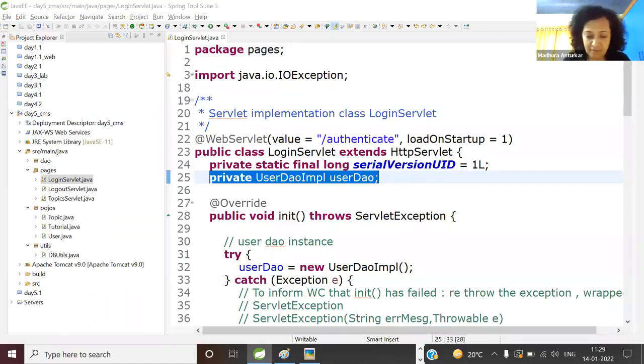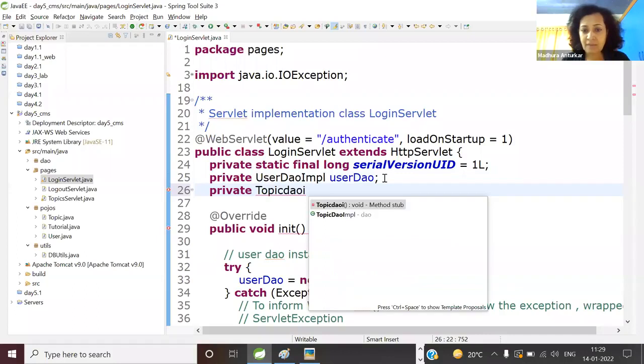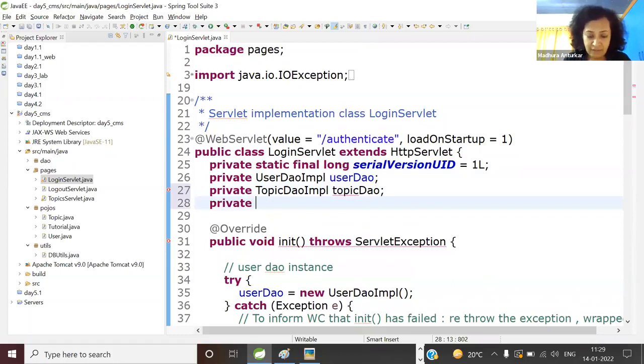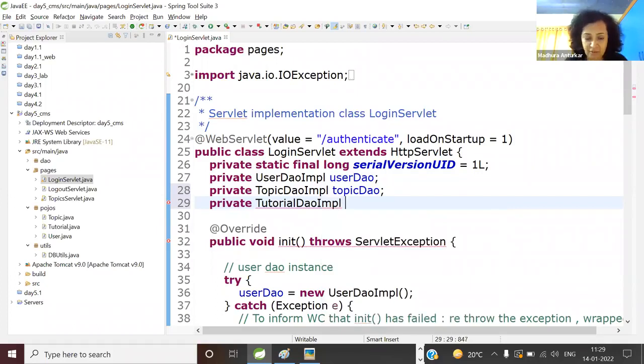Start working on it. Private topic DAO implementation. Okay. And create the other one. It is all repetitive. Once you get the point, there are hardly any things. These are all the standard professional techniques we use before I teach you Spring MVC and Spring techniques. These are all the servlet techniques you are learning today.